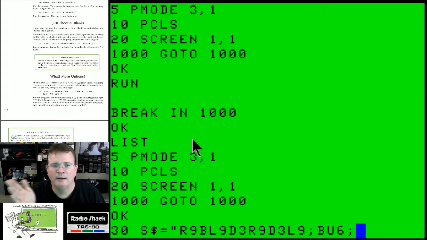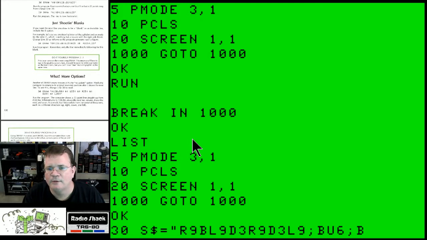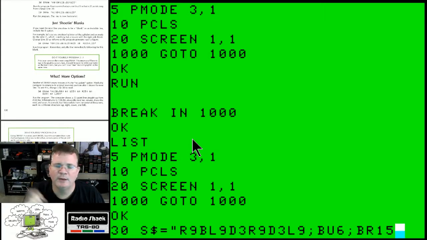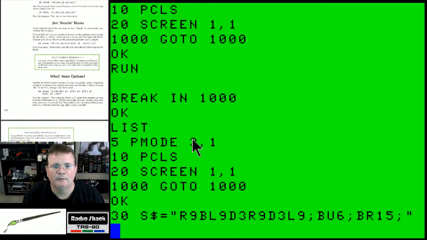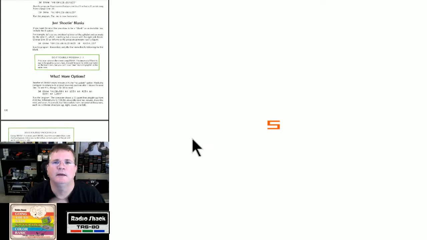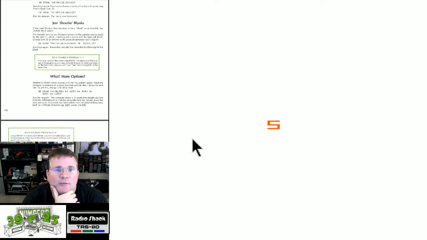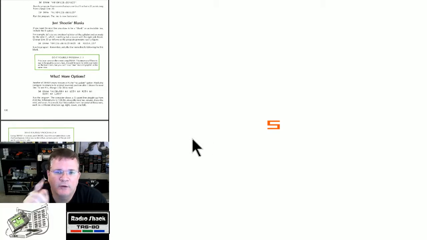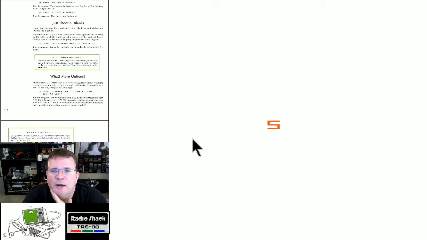And since I went right 9, let's go blank right 15, which is going to basically put about 6 pixels in between us. Okay, so now for right now I'm going to say 100 draw S string. Let's see what this looks like. Okay, there's my S. I haven't specified an X and Y coordinate yet. I haven't specified a color yet. So it's defaulting to the center. It's defaulting to the foreground color, which is the highest color, which is orange.